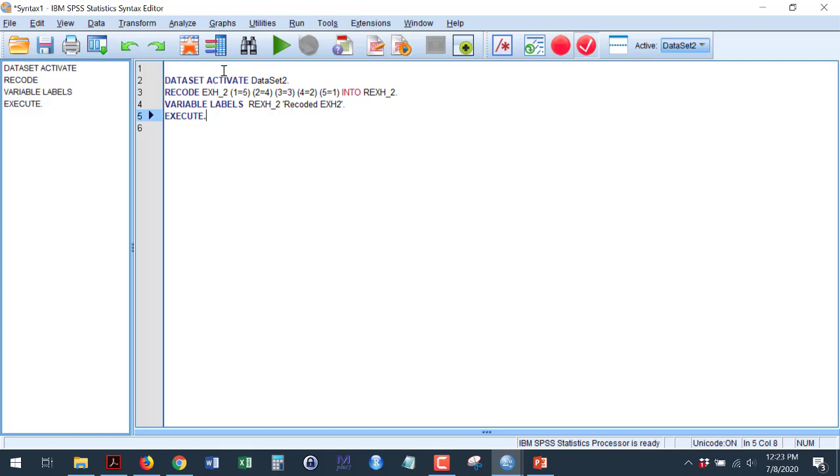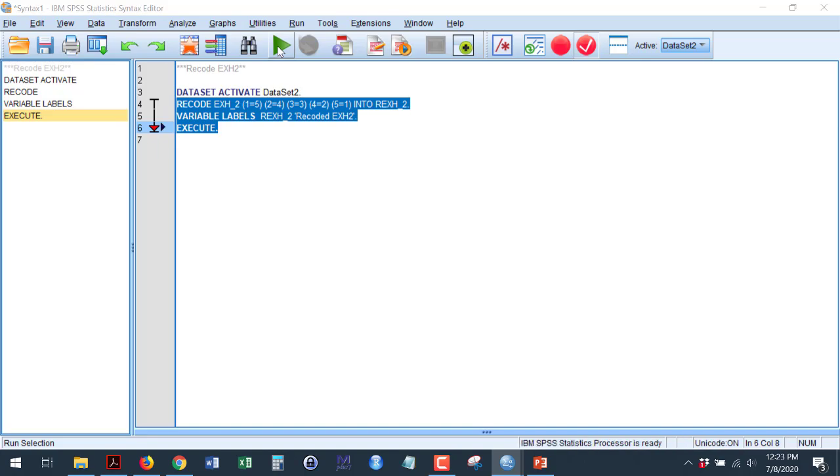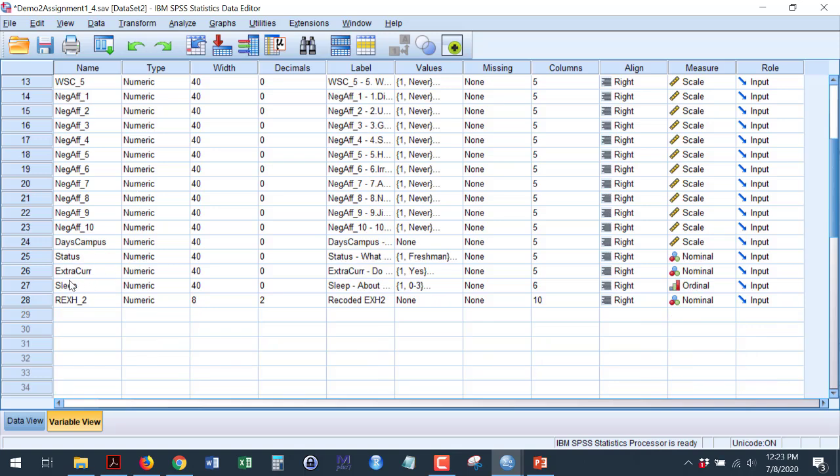So this is what my syntax file looks like. I'm going to add a label here that says recode EXH2, so I remember when I reopen my syntax file that that's what it is. And I have my code here. Now I can simply highlight the text and click the green button to run it. And if I go to the bottom of my data file now, I have my new variable name, REXH2, with the label recoded EXH2.